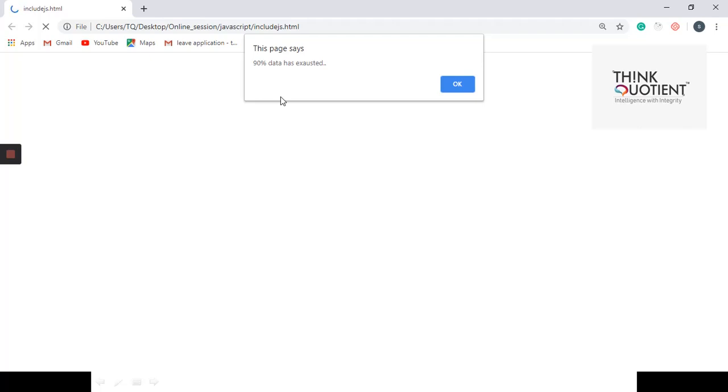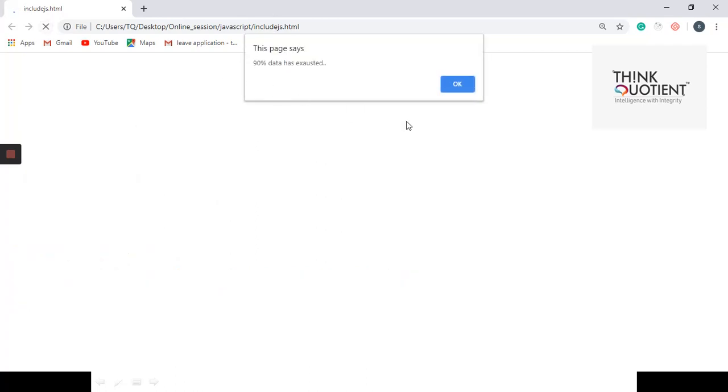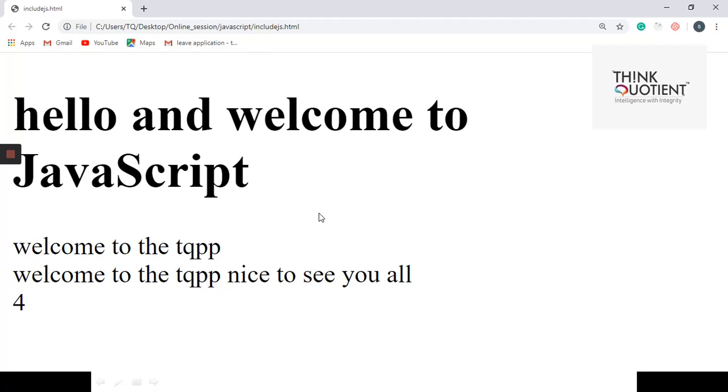Welcome to TQPP and nice to meet you. I'm not able to get it unless and until I click, right? So the moment I click on it, you can now see all my contents are being displayed again. So let's refresh the page once again and you can see 90% data has exhausted. You have no other option to say cancel, nothing else. You have to simply say OK. So I'm going to say OK over here and you can see some HTML is being displayed, right?